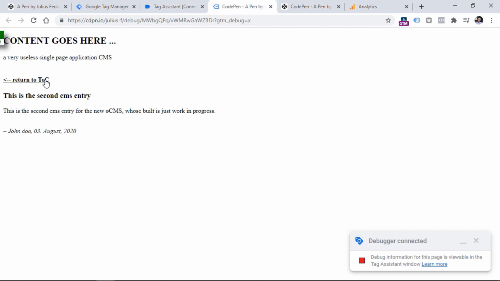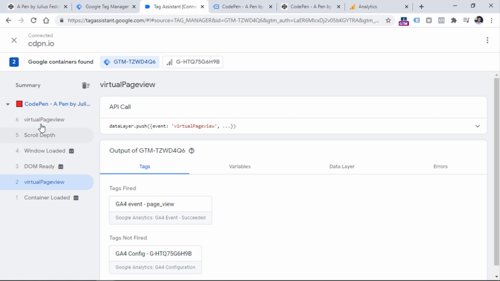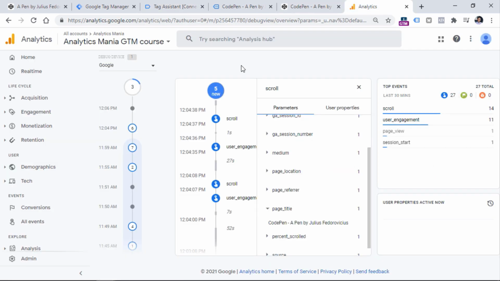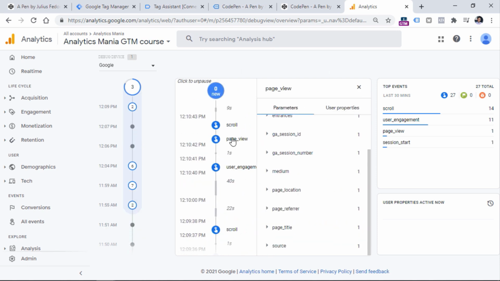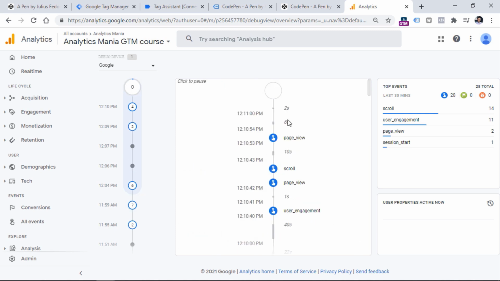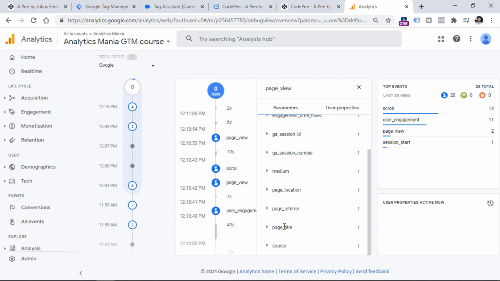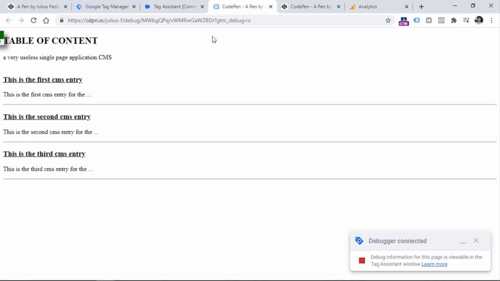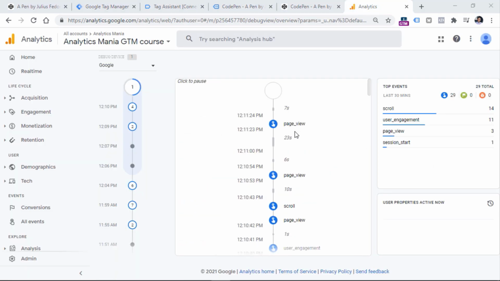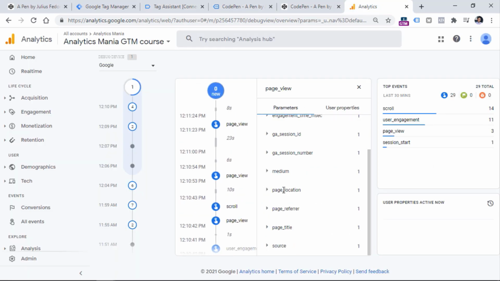Now, if I go to the first item of the list, another virtual page view fired and it sent another event. And now we can go to the debug view of GA4 and see what is happening. So this is the page view for the list. This is the initial page view. And then we have another page view for the first item in the list, which is this one. Now, if I go back to the list, let's see what happens then. Here I have the new page view right here, and if I click it, I will see that the page location is once again list.